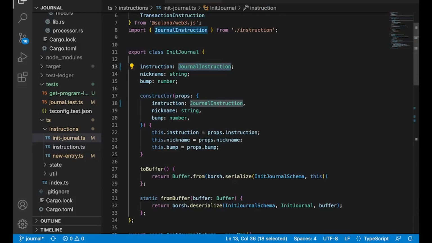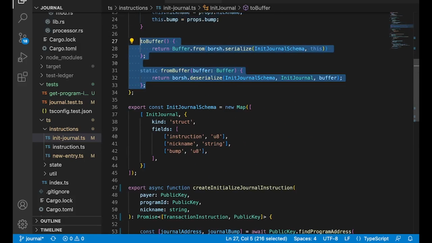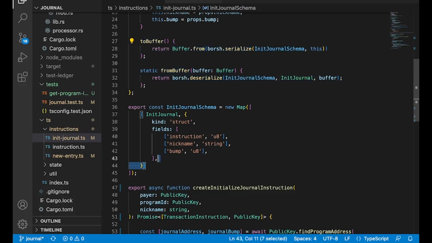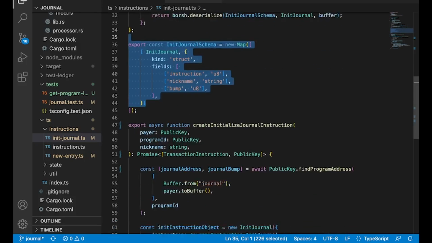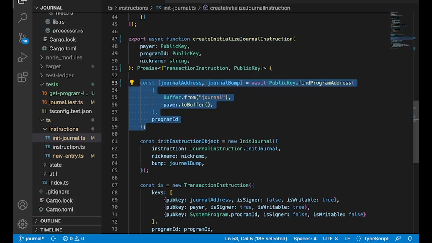So what is this really doing, right? Well, basically we're propagating the props out to be the fields like we saw before with assignable. We've got the same to and from buffer functions that we saw before, which is going to help us with serializing and deserializing, and the schema that we're going to use to do that. And then down here is going to be the function that's going to create the actual instruction. So you can see that we're going to create the PDA for a journal. In this case, we're creating the journal account.